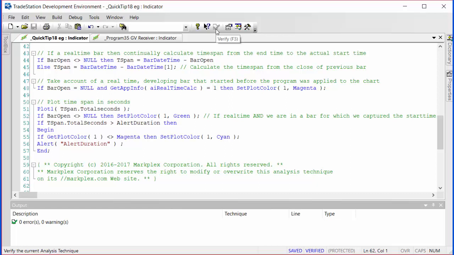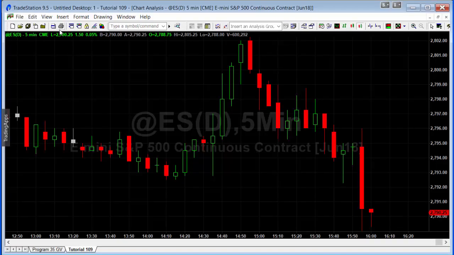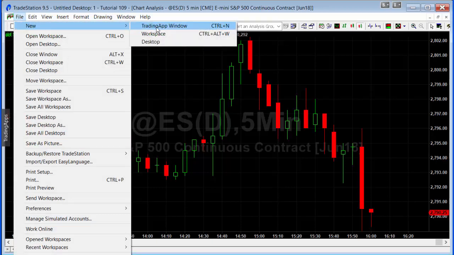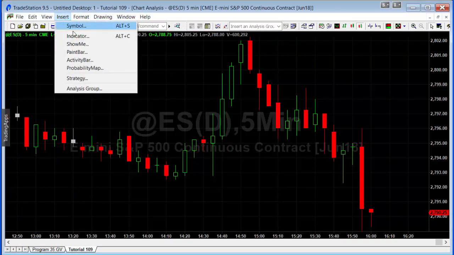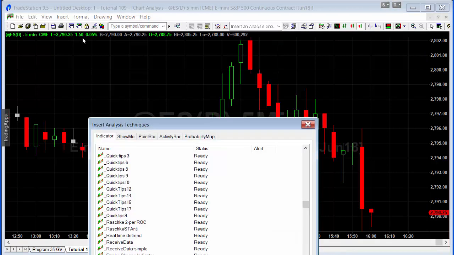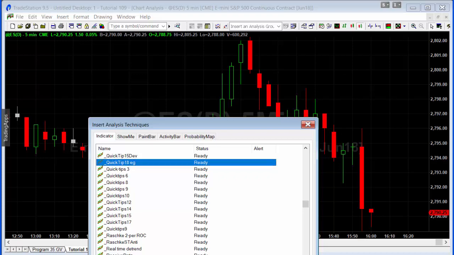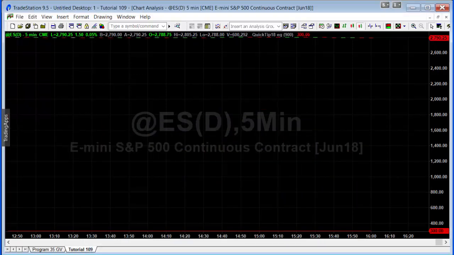That program is available to be applied to your chart, provided there were no syntax errors in the actual program you copied. So in order to apply that to a chart, you would simply go to your TradeStation environment, and you would open a chart, and you can do that by going File, New, Trading App window, and selecting the chart analysis. I've already got one open. Then we go Insert, in this case Indicator. We would search for the indicator that we've just created, which was Quick Tip 18, which is just right here. I'm going to select that. I'm going to say OK, and it is then applied to the chart.